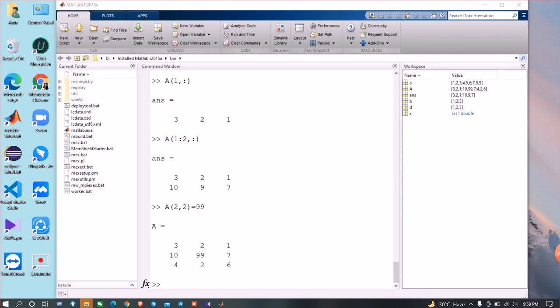We will learn useful functions for vectors and matrices in the next tutorial of MATLAB.